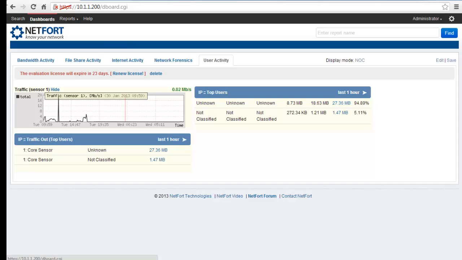Now there is a limit in LANGuardian. We support 5 total number of dashboards you can configure. And out of the box, the default ones are bandwidth activity, file share activity, internet activity, network forensics, and user activity. So what I'm going to do first is delete one of these dashboards and just go through the process of how you can create new ones.